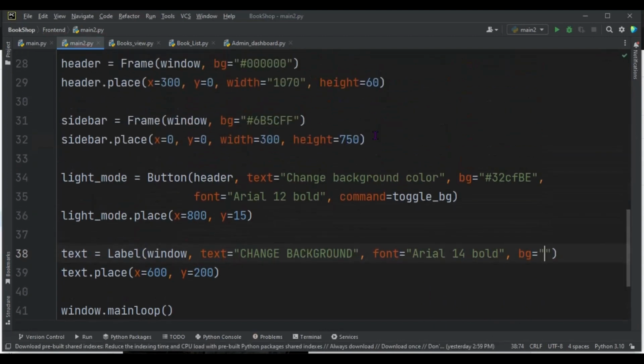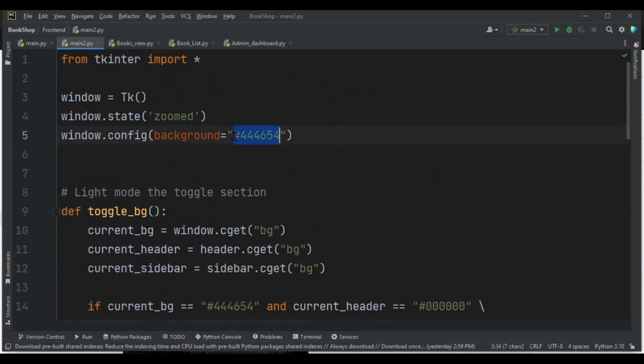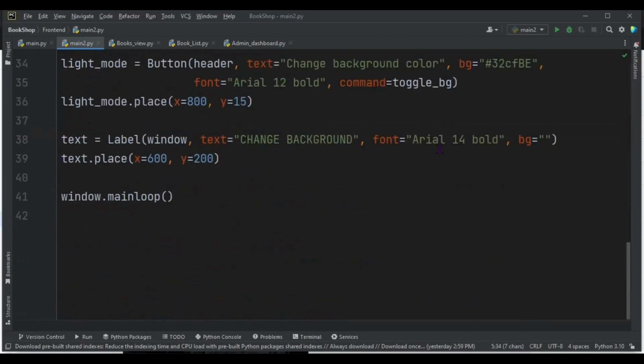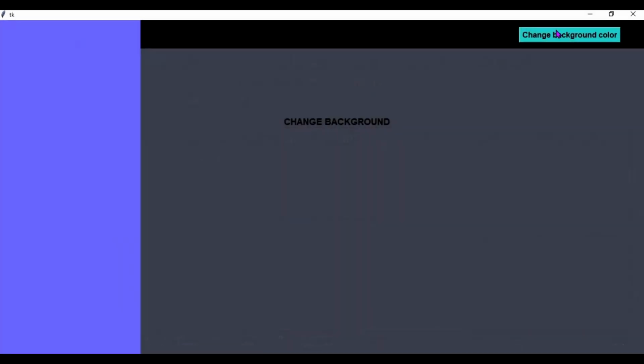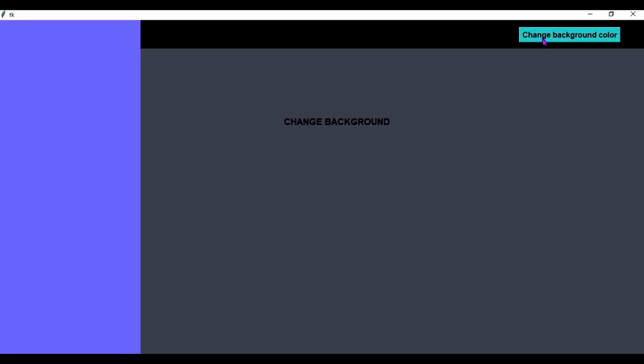So okay, what's the background of the window? Okay, the background of the window is this. So copy. When you launch it, you can see now the text background blends to the window. But the problem is, whenever you change the background color, you see the background color of the text, which you changed. Initially the background color of this text was the background color. So that's the reason why, because the background color of the text is the same as the background. That's why it blends with it.